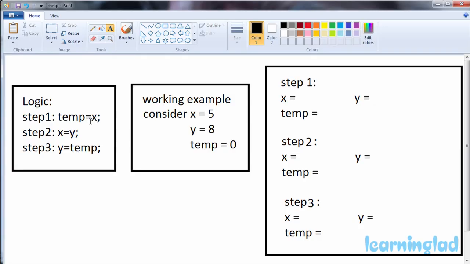And in the third step, what we're going to do is we're going to assign the value which we have stored in the temp variable in the y variable. So after these three steps, our x variable's value will be stored in the y variable and y variable's value will be stored in the x variable. Now if it is confusing, don't worry, we're going to see an example.